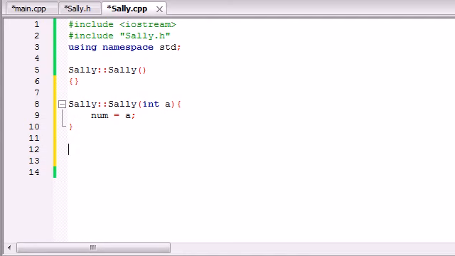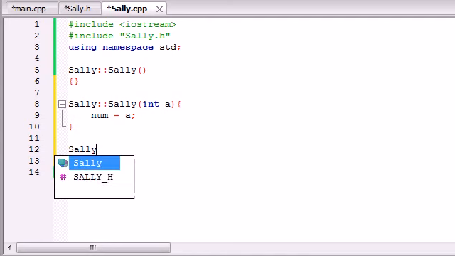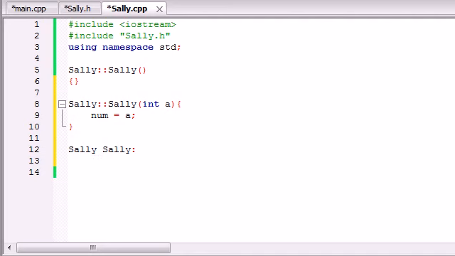Again, the very first thing you write is the return type, like void or int. We're returning a Sally object, so write Sally right there. Now we have to write what class we're working with: Sally. What's the name of our function? Remember, that's operator plus, since we're overloading the plus sign. And what parameter does it take? It takes a Sally parameter, and just name this variable ASO, for another Sally object.